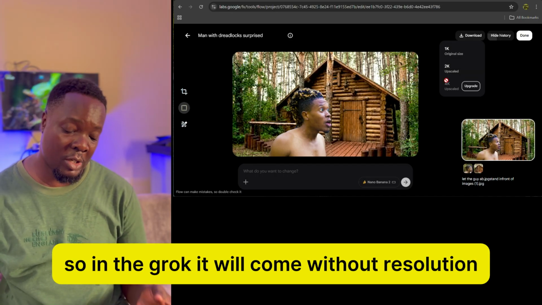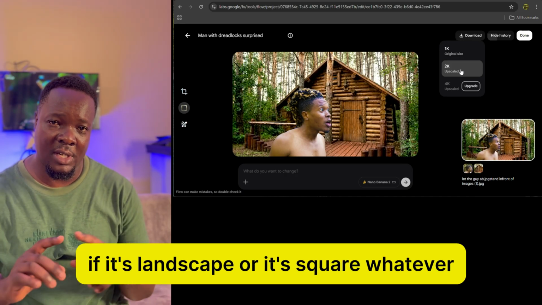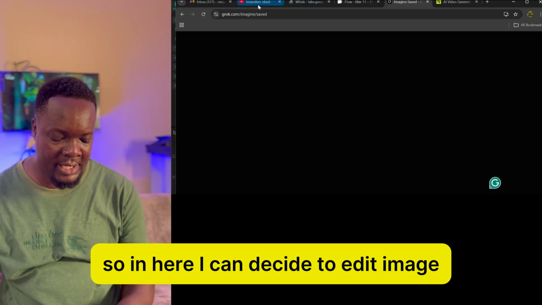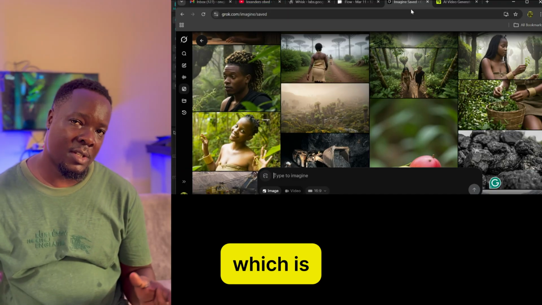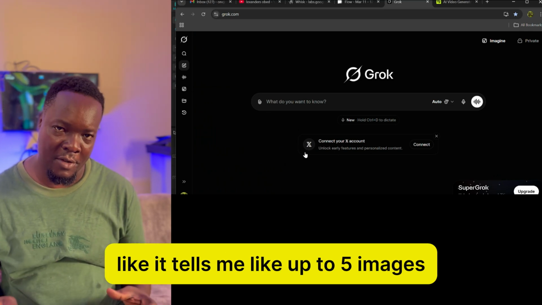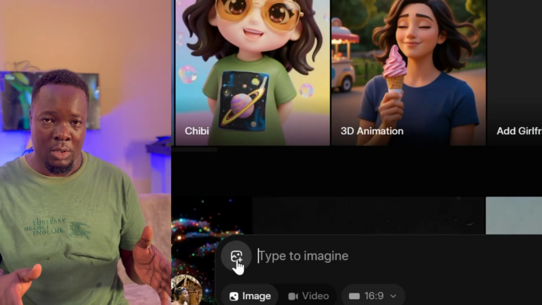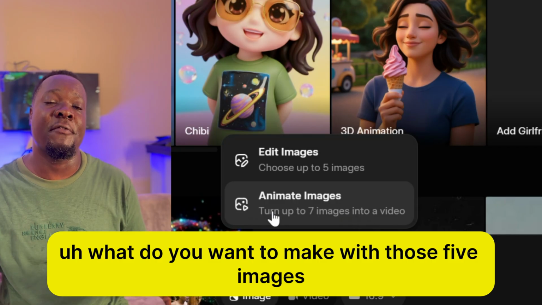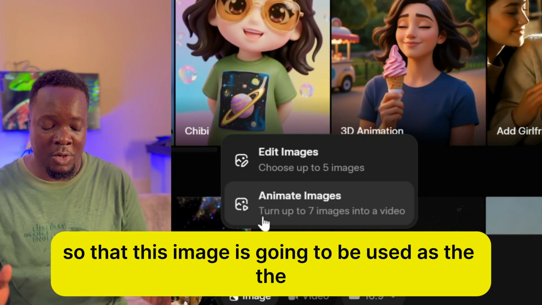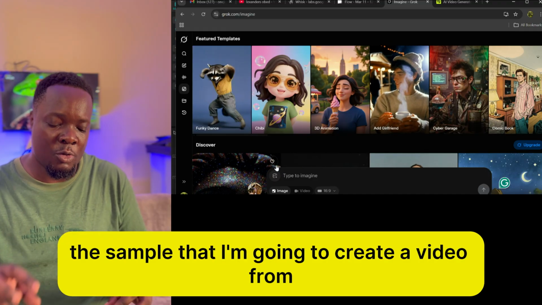In Grok, it will come with that resolution, with that aspect ratio, if it's landscape or square, whatever. So in here, I can decide to edit image, the way I was editing in Flow. It tells me up to 5 images, which means I can add them, and then I direct Grok: what do you want to make with those 5 images? Like I'm creating a video, or one small image, so that this image is going to be used as the sample that I'm going to create a video from.